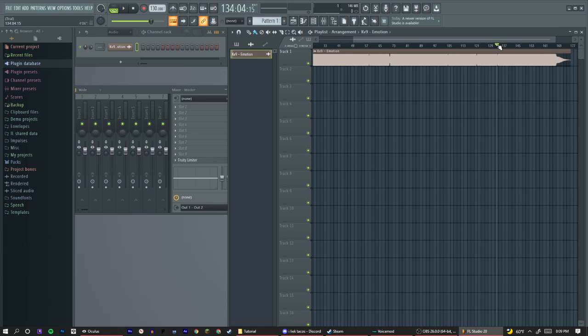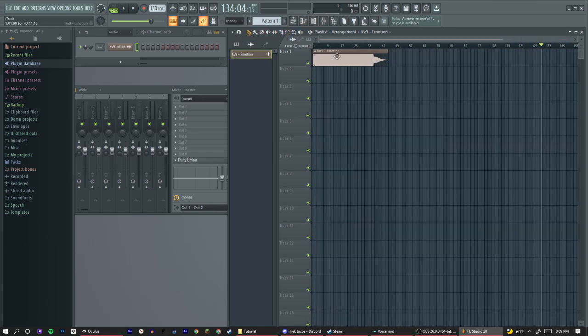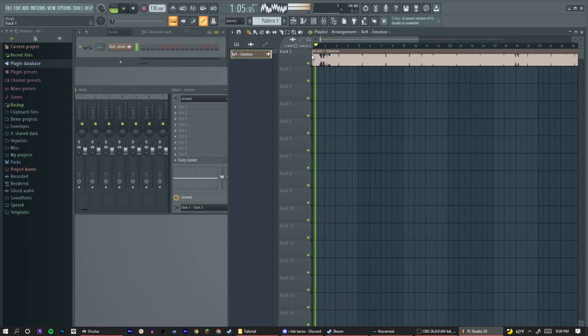I think around right here would be nice, so we can just cut this part out, and the rest they just go bye bye. We can drag this to the side, zoom in. This is the drum. And here we can just cut it off again.